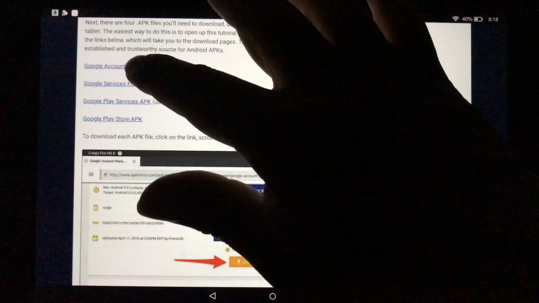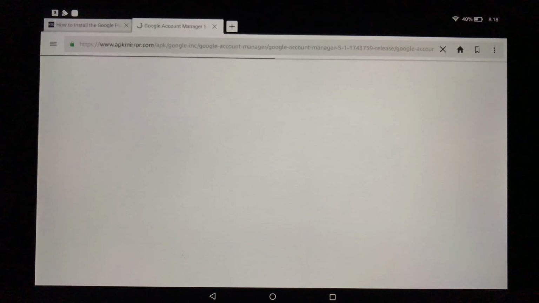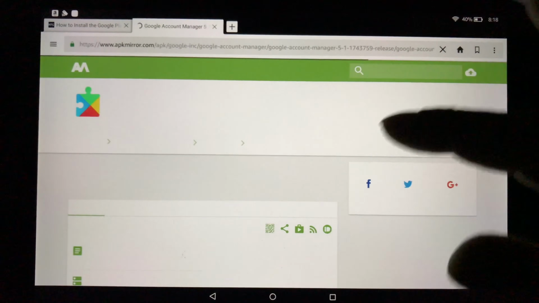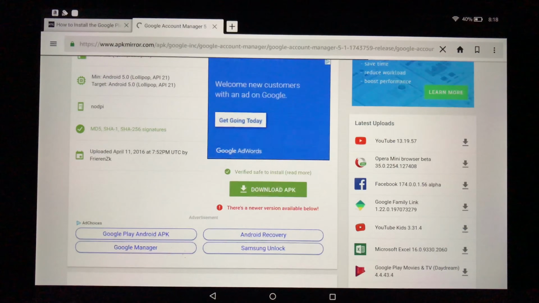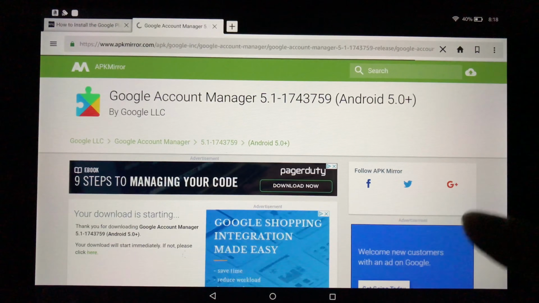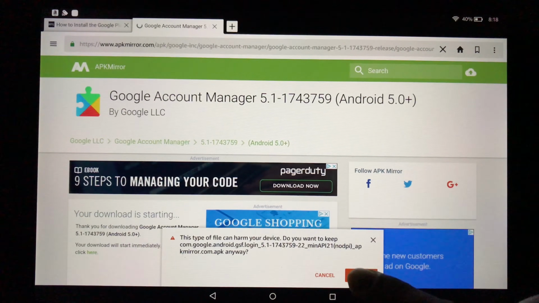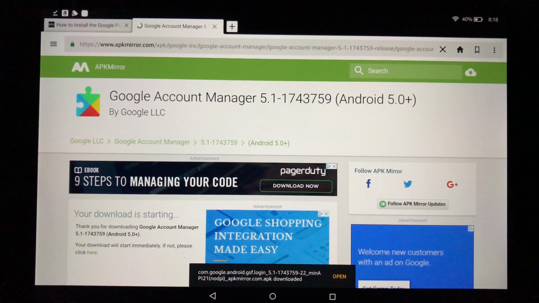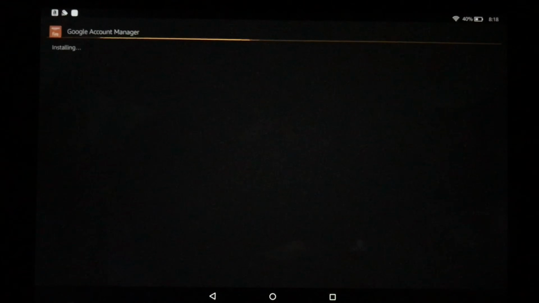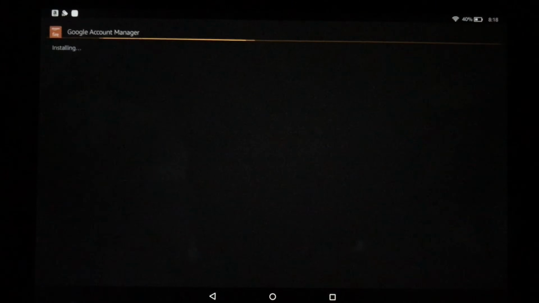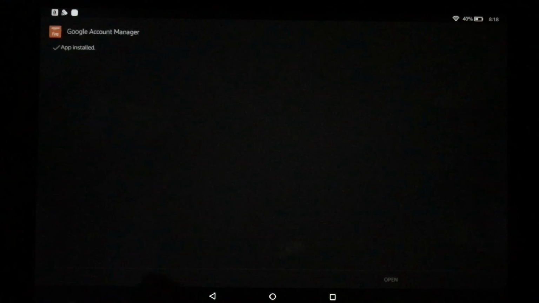Now, the first one you'll need is the Google Account Manager APK. And so it'll take you to this website and you just scroll down here and you hit this download APK green button and it should pop up. It should say that it's downloading. It's going to give me a little prompt. You know, I want to say that that's okay. And it says it's got it. So I'm going to click open and then you're going to hit next, next, next down here to scroll through all these instructions. And then there's going to be an install button down there, which I just tapped, and it should just install it right away. Takes just a second here. We're going to hit done.